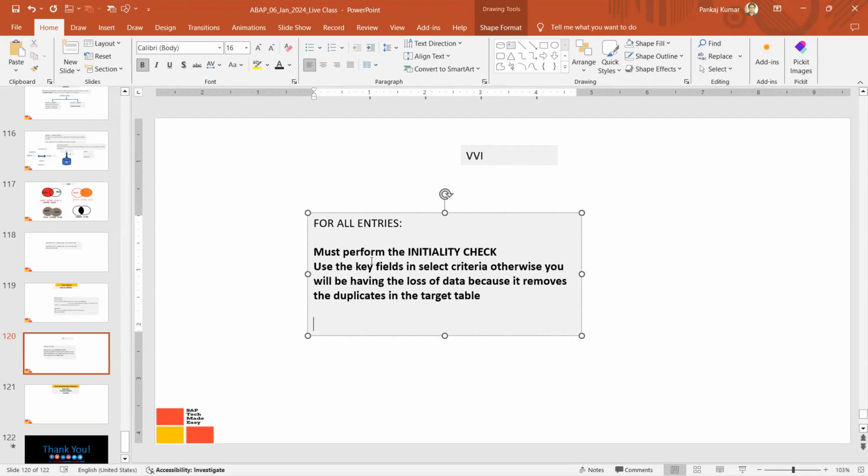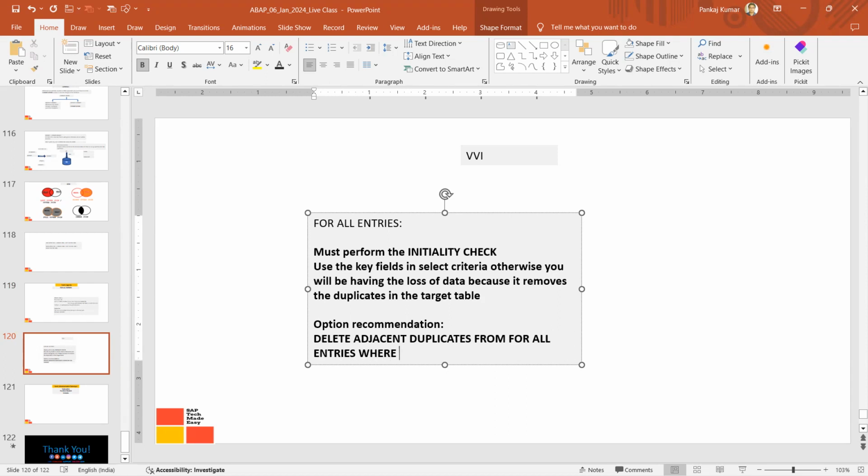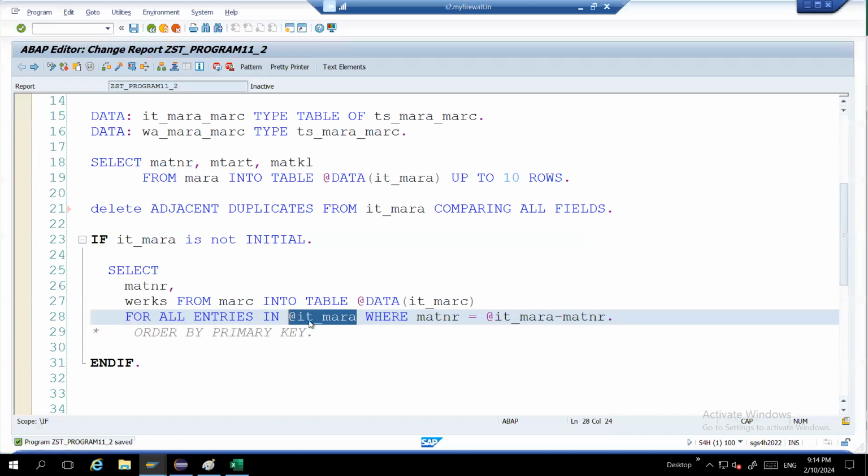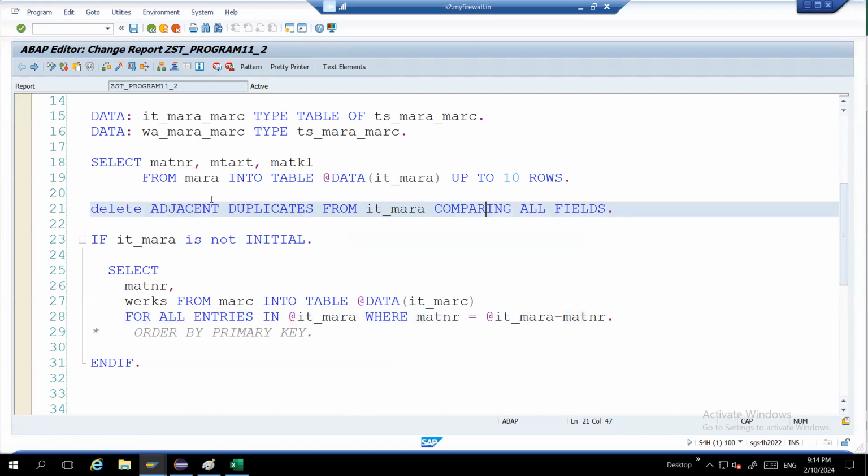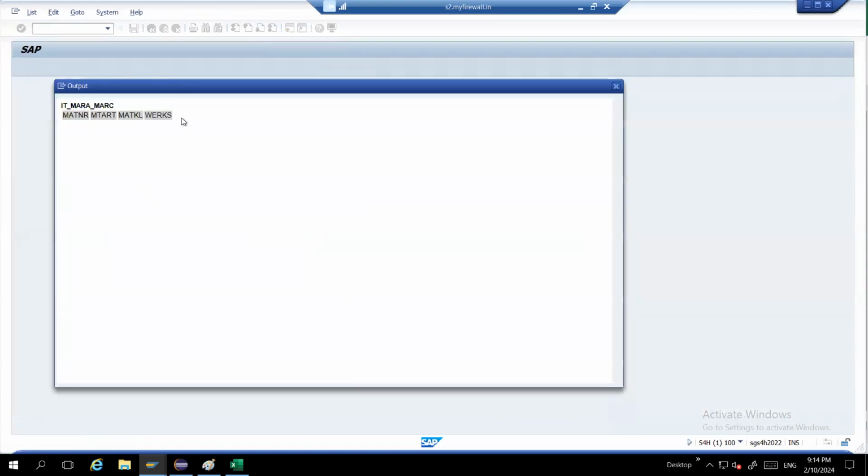Another optional recommendation: delete adjacent duplicates from the FOR ALL ENTRIES table, the WHERE condition table, that means this table IT_MARA. You remove the adjacent duplicates. So this is about FOR ALL ENTRIES.